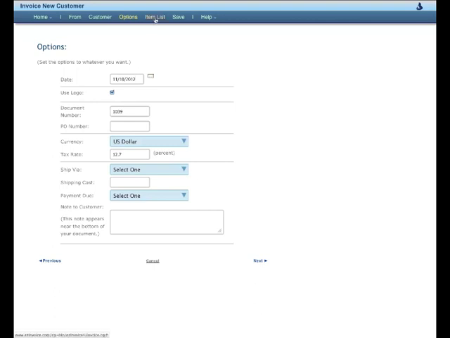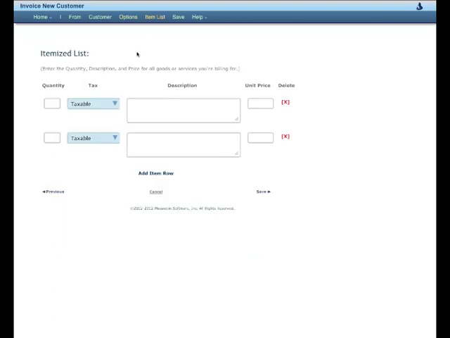And then you have your item list where you're filling out things that you're actually billing for. You can enter a quantity, select a tax type for this, the description, and the price or unit price if you've entered a quantity of more than one and want to bill by the unit.